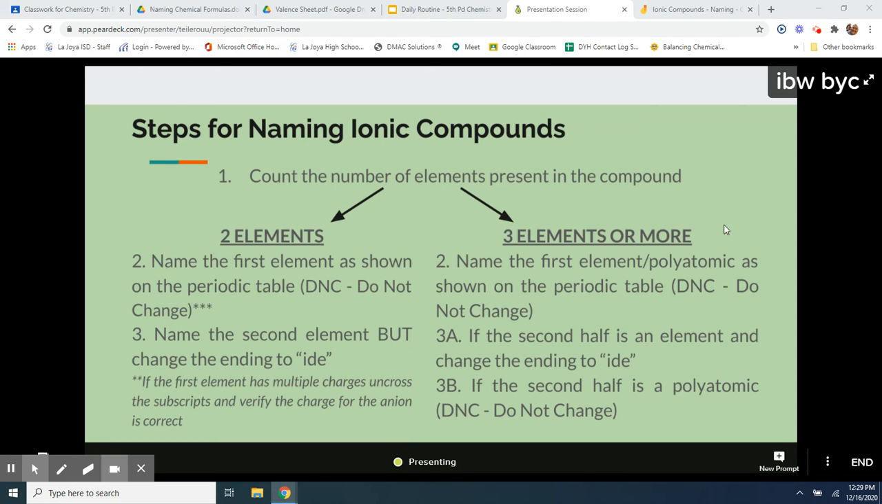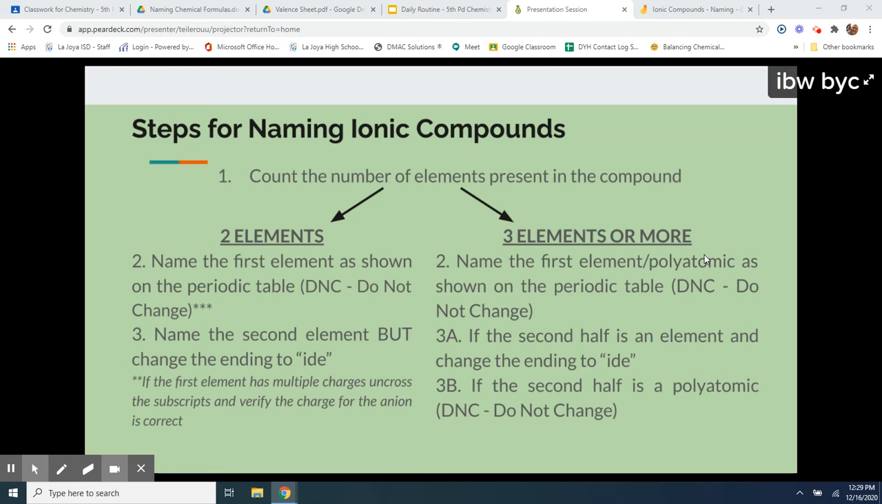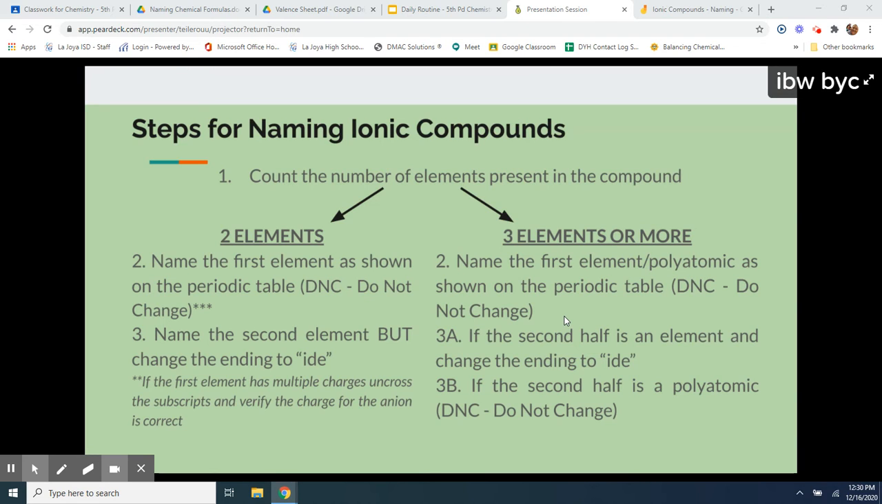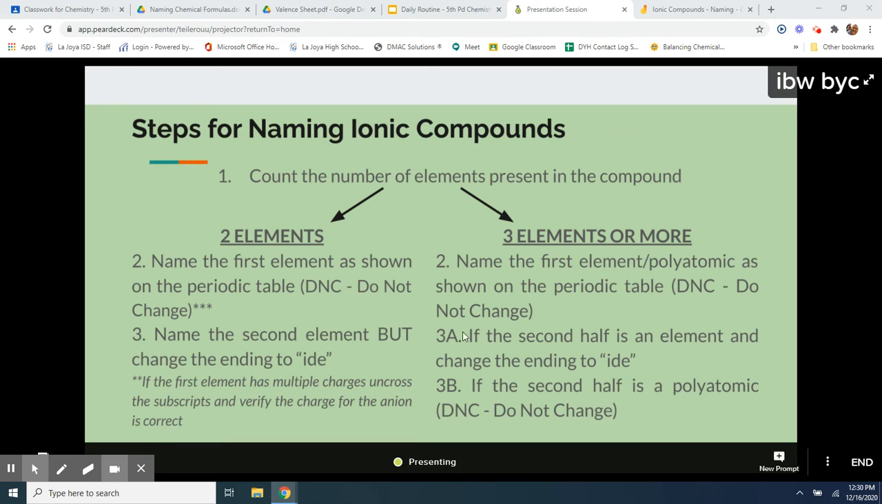If you have 3 or more elements, step 2, name the first element or the polyatomic as shown on the valence sheet or the periodic table. DNC, do not change the name of these guys, whether it's an element or a polyatomic. DNC, do not change. All right, step 3A. So you're either going to do 3A or 3B. You're not going to do both.